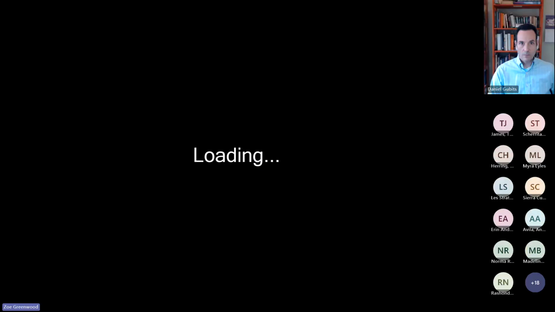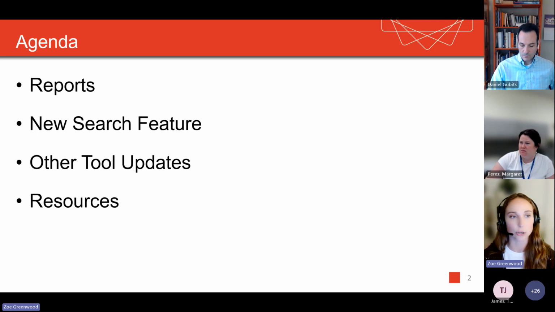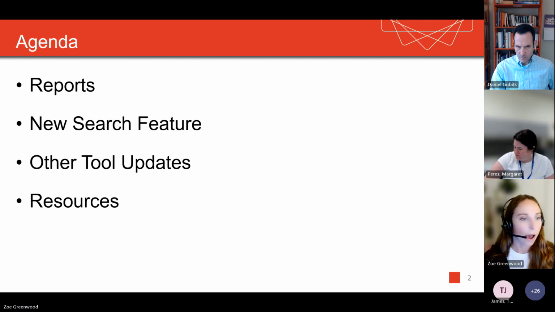So first, Danny is going to talk about the reports. We're now able to access those directly in the tool, which is great. And this is the section that will pertain to enrollment tool staff and service tool users. After we finish the report section, it will mostly be dealing with the service tool only. So anyone who's on from the enrollment side is welcome to hop off after that point.